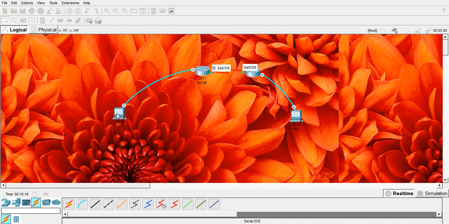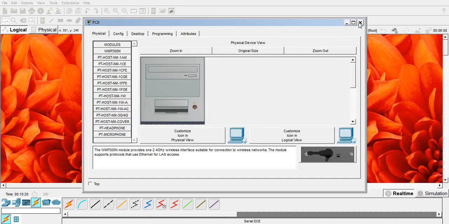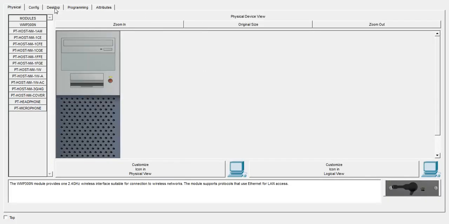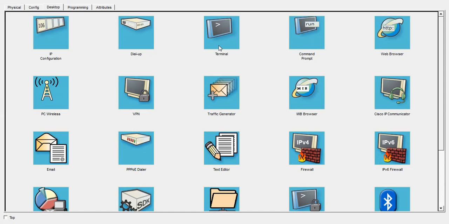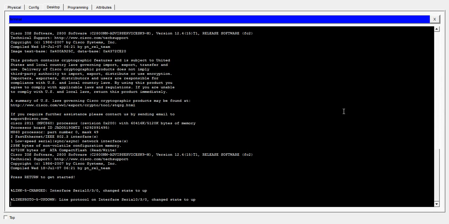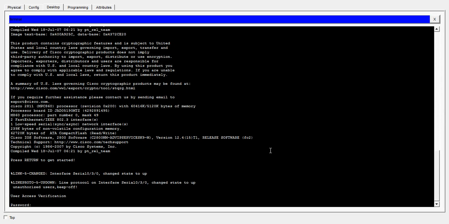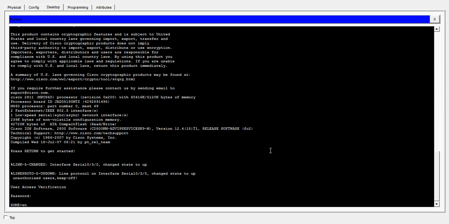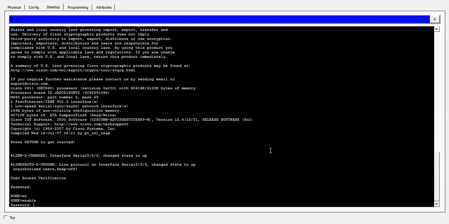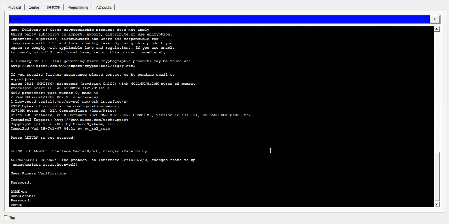Okay, now I log into this router. This is the router we configured in the last class. Okay, good. Remember your password always. The line console password, Cisco. Enable. The enable password, class, enable secret password class.